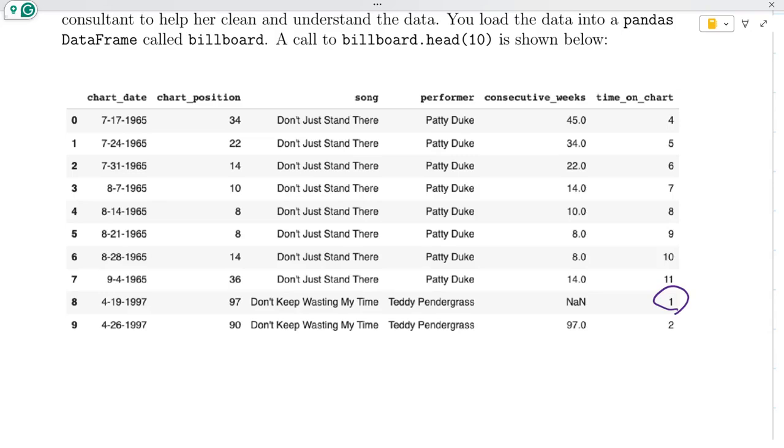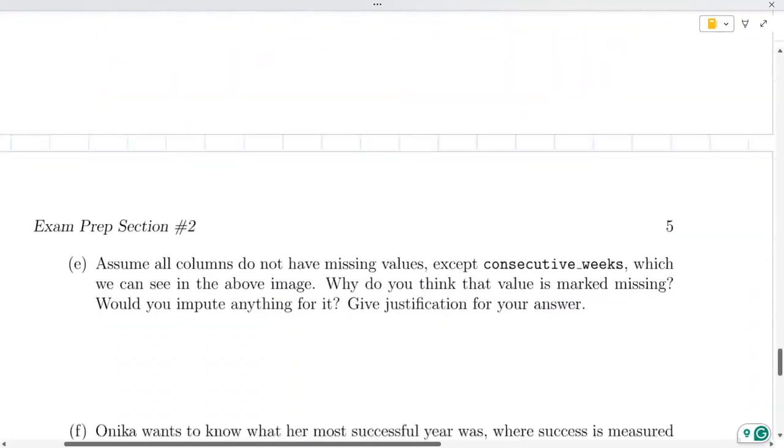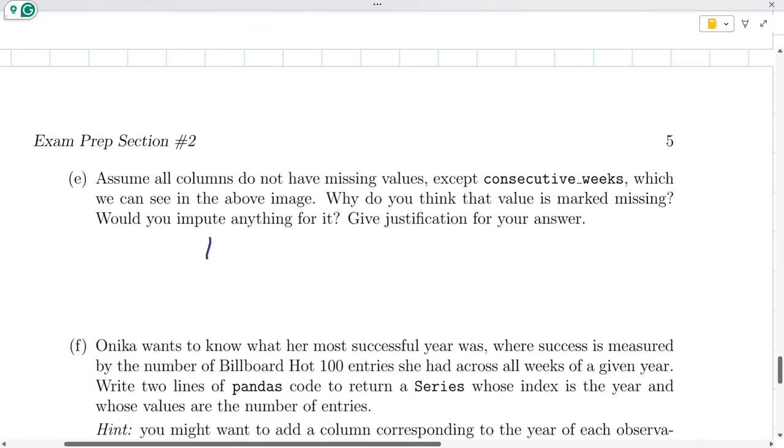Because let's say it's your first day that your song lands on the chart, but not even a week has passed, so consecutive weeks will, of course, be missing value. Because being on the chart 1 day doesn't equate to any number of consecutive weeks except 0. So actually, applying that logic, we could say we would impute 0 for it because it makes sense according to our analysis that we just made.